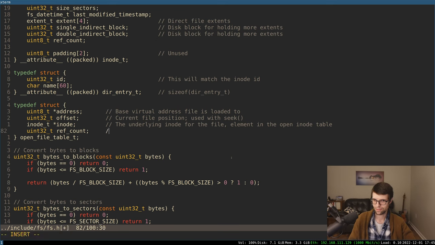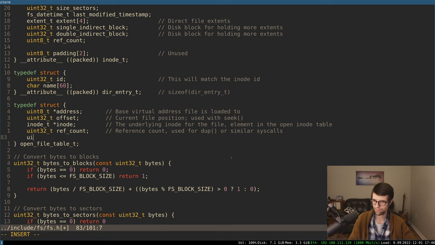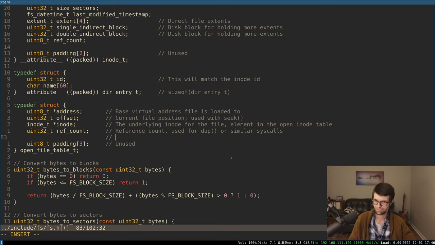Okay, so that'll be a reference count there, used for dupe or similar syscalls. That might be all that I'm doing with this. That'd be one. We'll have the inode 64, but this is just a pointer. This would be 4, 8, 12, 13 bytes. I might add padding on here just to fill it out to 16 bytes, just because. So the sizeof should be, I mean, it's not packed, so I guess it'll be 4 bytes by default. I could make it packed.